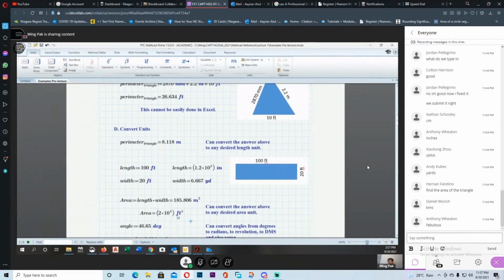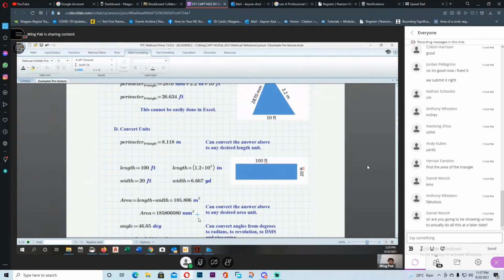Feet squared. So I'm going to change that display to decimal. So that's in feet squared, yards squared, centimeters squared. I don't think you want to display in millimeters squared because that's really big in terms of numbers, but you can if you want to.